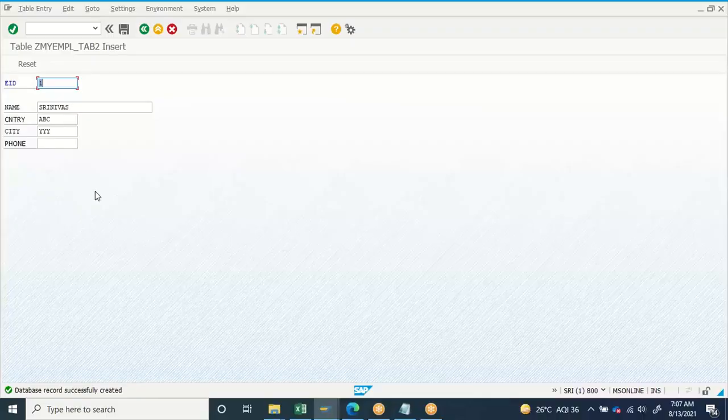Source station does not exist. So my table also should give me, but it is not giving. So that is the first problem.